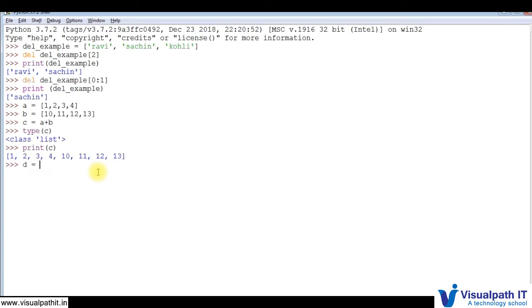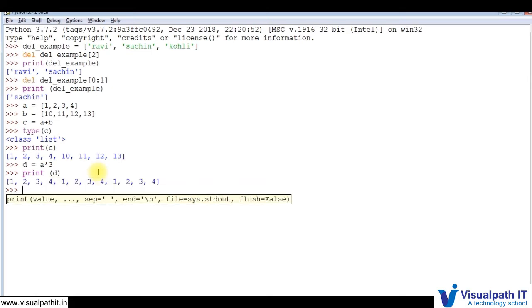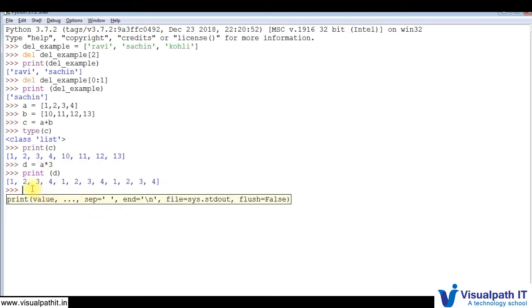Similarly, take one more variable, say D is equal to A asterisk 3. If you try to print D, it will be 1, 2, 3, 4, 1, 2, 3, 4, 1, 2, 3, 4. This is the repetition operator in Python list.